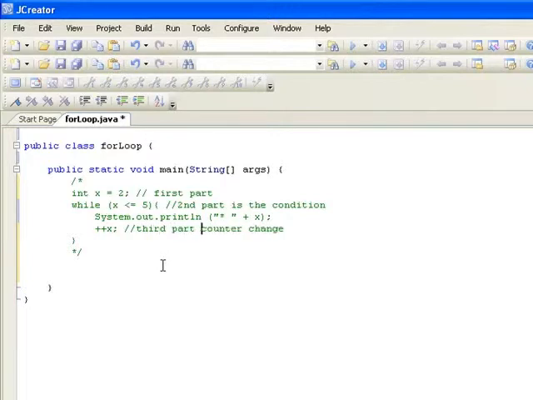So it is limited to counter control. Look at here, we put the word for and then open bracket and put all the 3 pieces I mentioned here, and between them semicolon. So int x equal to 2, that's the first part with semicolon, then x less than or equal to 5, this is the condition, the second part, and then the third part is plus plus x or x plus plus. The 3 pieces are all here. Then whatever you want to print should be within the for loop here.